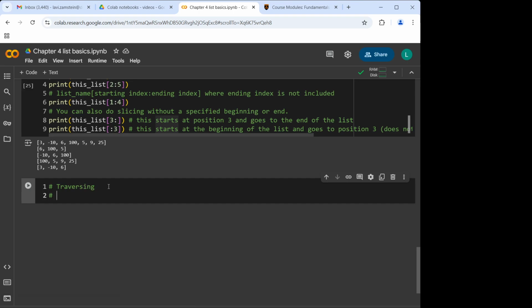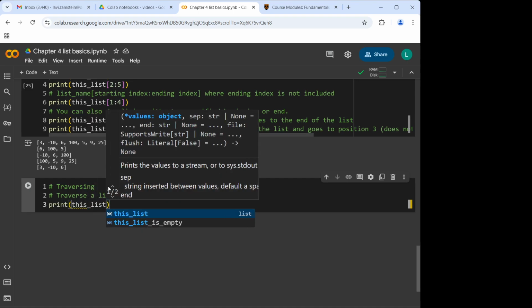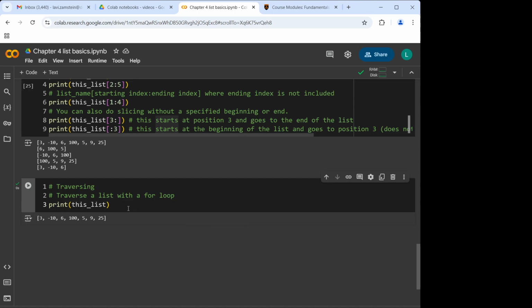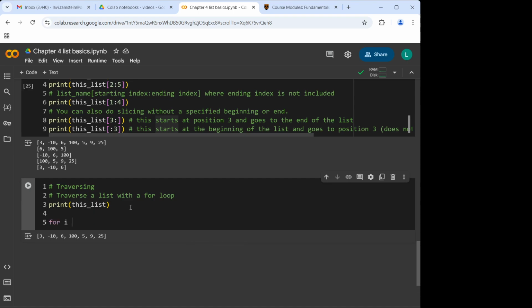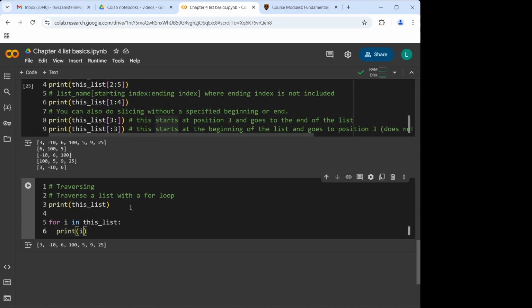Traversing. You traverse a list with a for loop. So print this list, and then I can go for I in this list, print I. It's going to go through this list one item at a time. 3, -10, 6, 100, 5, 9, 25. Notice this is an element that it's printing, not the list, because there's no square brackets. And you can do things with it.